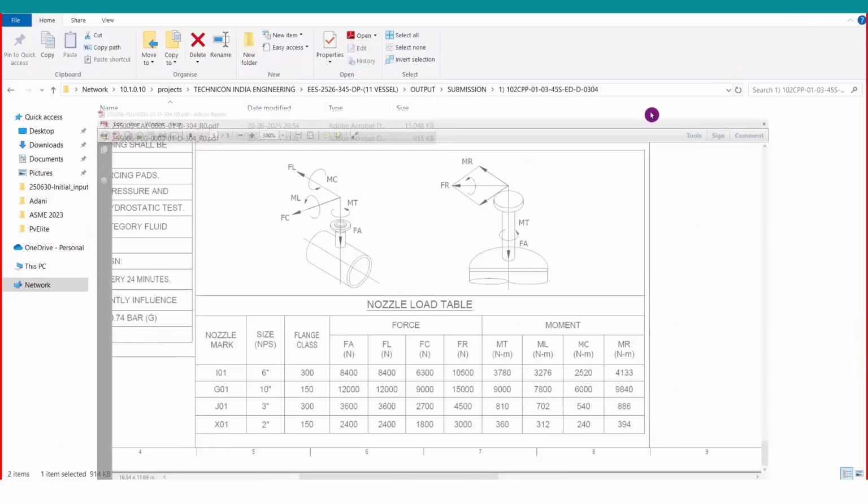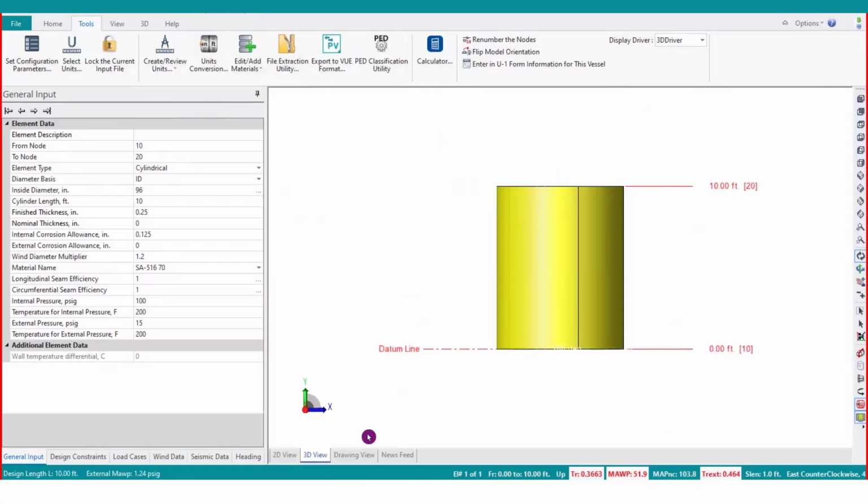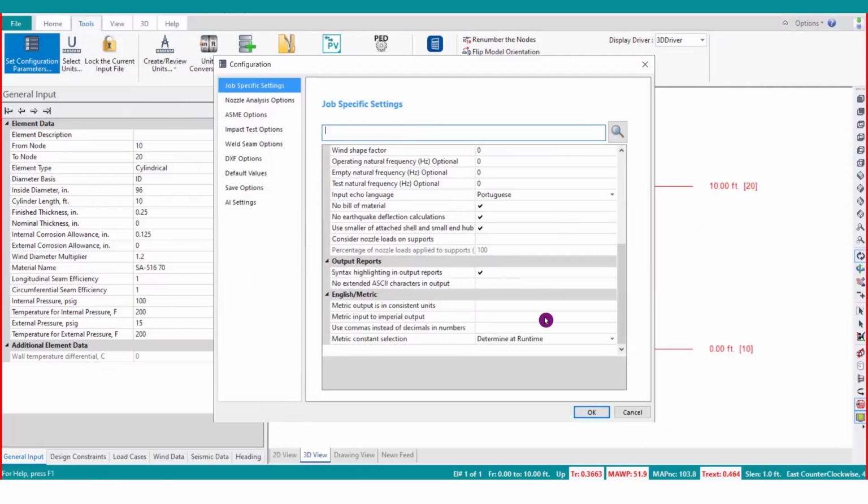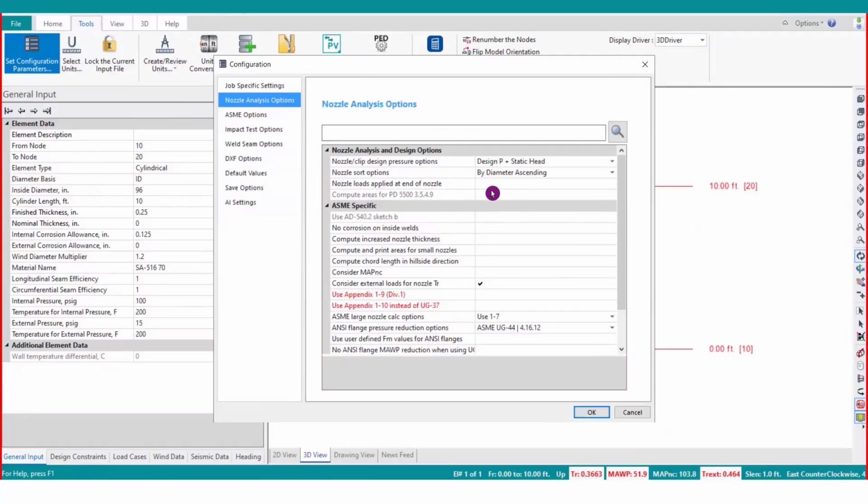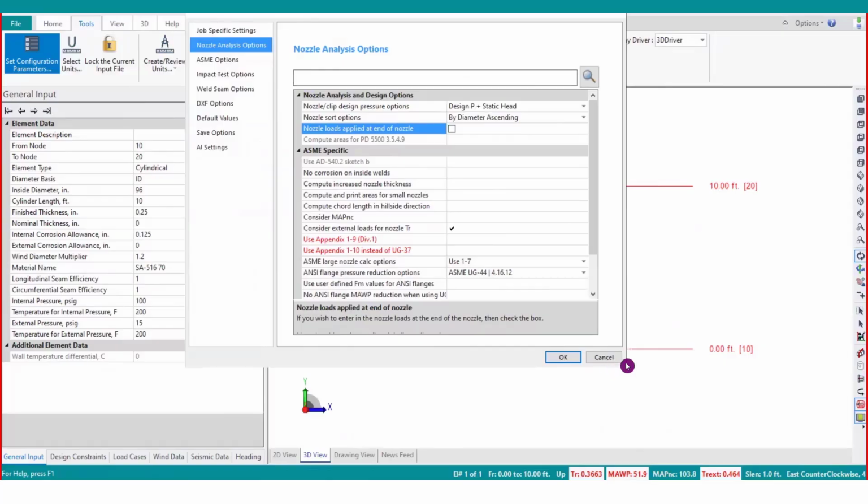So if you want to apply the nozzle loads at the end, in nozzle options, you have to click this. By default, it is applied at the junction. So if you want to enter the nozzle loads at the end of the nozzle, then click this checkbox.